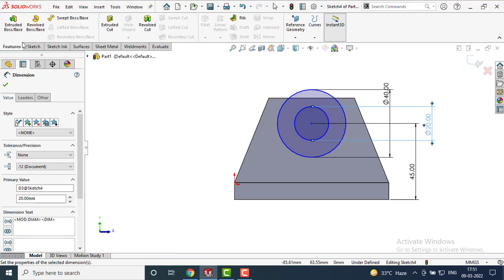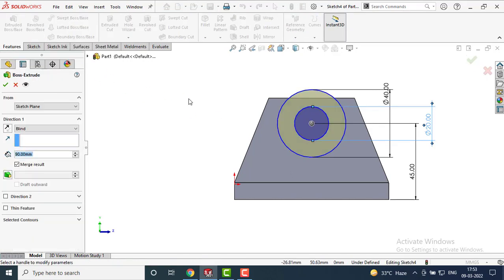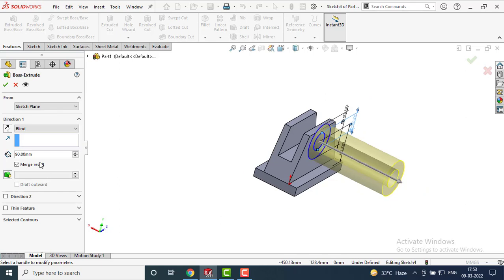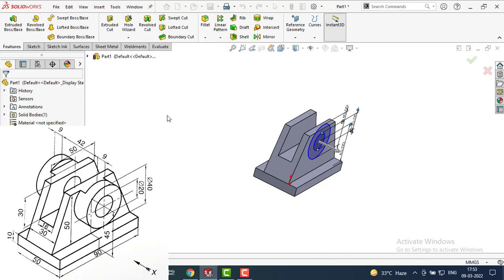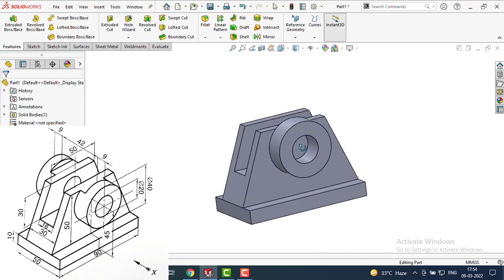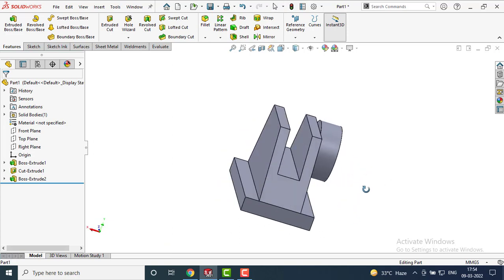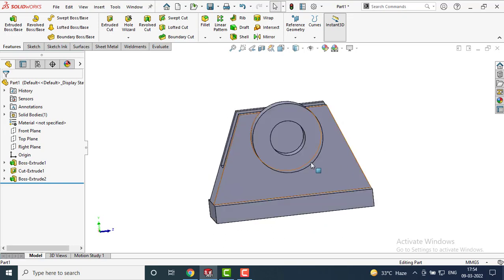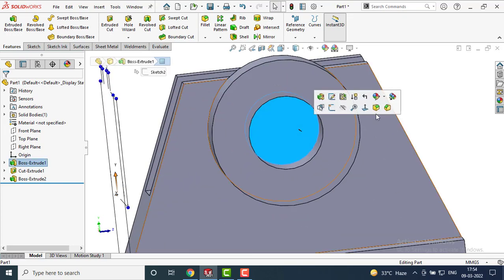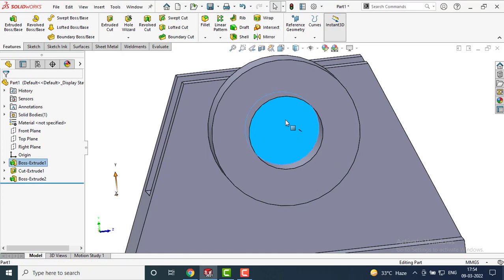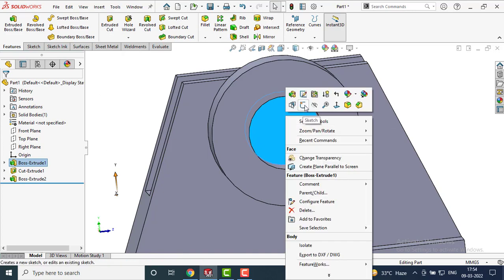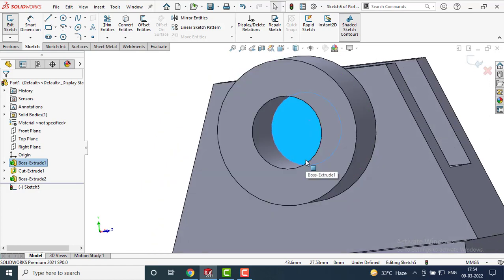Now go to features, select extruded boss from here and type distance 15 mm. Click OK. This is a blind hole throughout this plate. So we need to cut a hole inside this plate also. So first of all, select this inner surface, right click and click on sketch. Now select the inner sketch and click on convert entity.